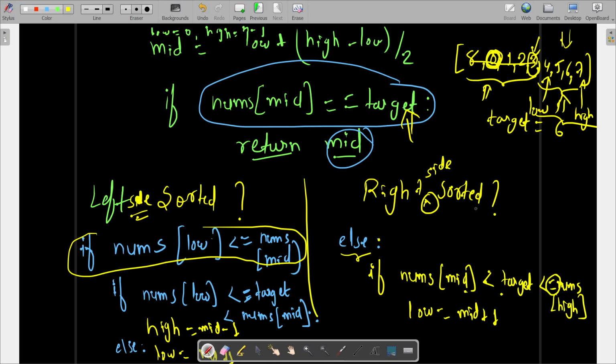Let's say now the target doesn't lie in this. Let's say I'm searching for 0. As I said, I have to write the else part of this inside the if. What if my target doesn't lie in this range? For example, we are searching for 0, and we know that even though the left half was firstly not sorted, this else will be executed.